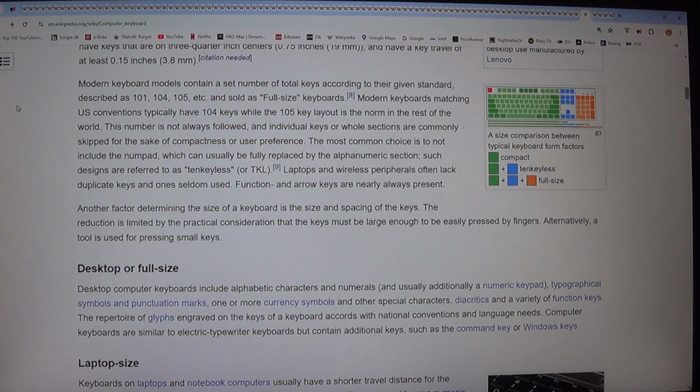Modern keyboard models contain a set number of total keys according to their given standard, described as 101, 104, 105, etc. and sold as full-size keyboards. Modern keyboards matching US conventions typically have 104 keys, while the 105 key layout is the norm in the rest of the world. This number is not always followed, and individual keys or whole sections are commonly skipped for the sake of compactness or user preference.